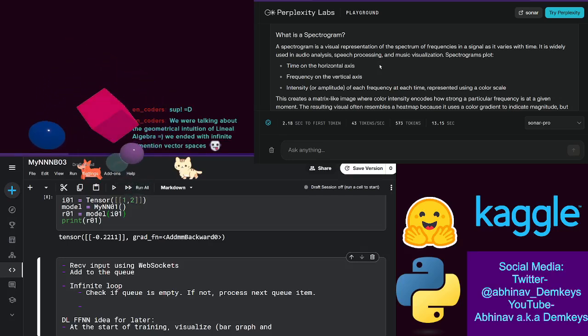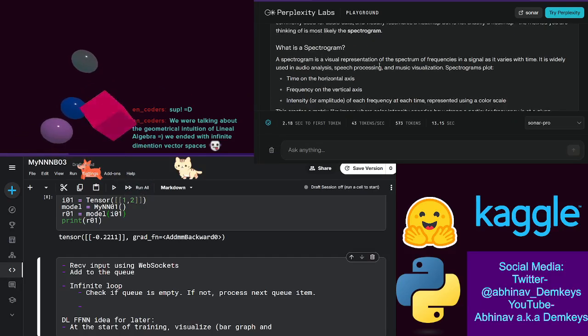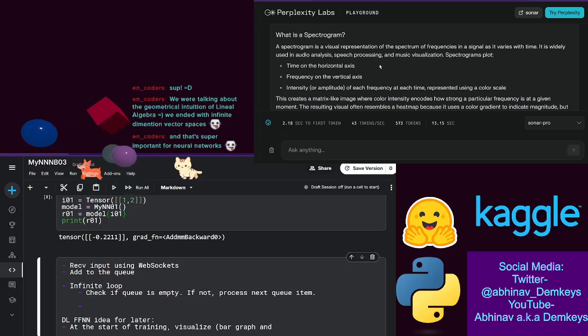We were talking about the geometrical intuition of linear algebra. We ended with infinite dimension vector spaces. That's crazy. That's also super interesting. Like, yo, hell yeah. Right before you raided, a couple minutes before, and that's super important for... wait, really? Okay, then I'm going to look into this as well.